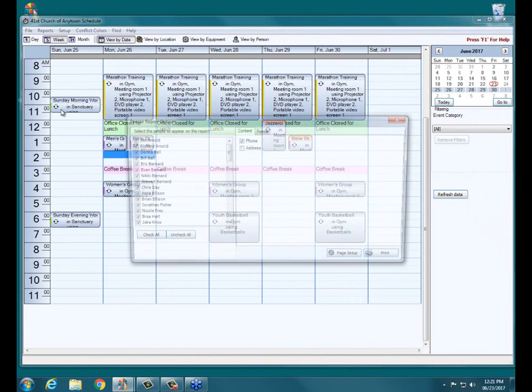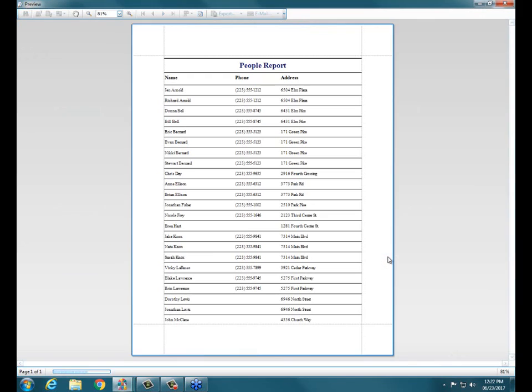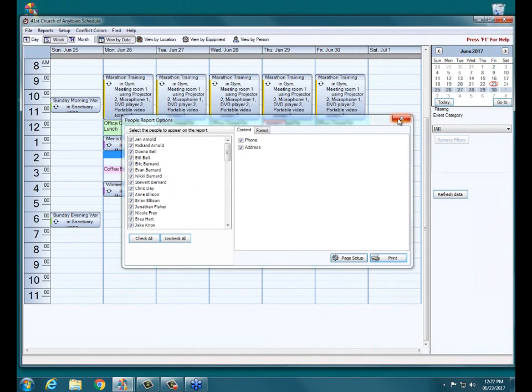And then we also have the people report. So all the people in membership that you have told the system to show up in scheduler will show up on this report, and this is basically just a contact list for people that show up in scheduler. You have the options to show the phone and address on the report, and if you click print, it'll list the person's name, their phone, and their address. So if you want to get a quick contact list for certain people, that's the best way to do that.